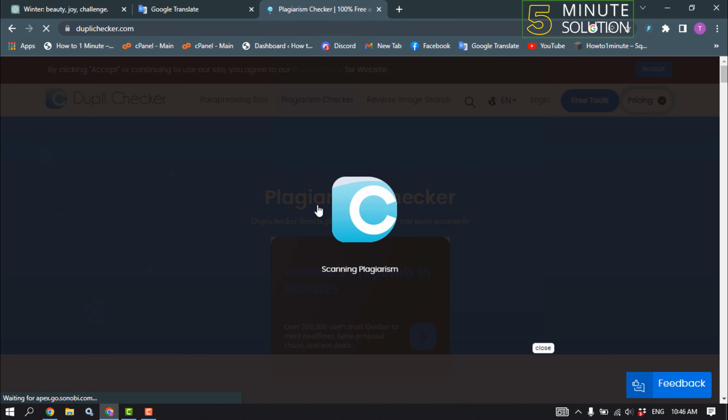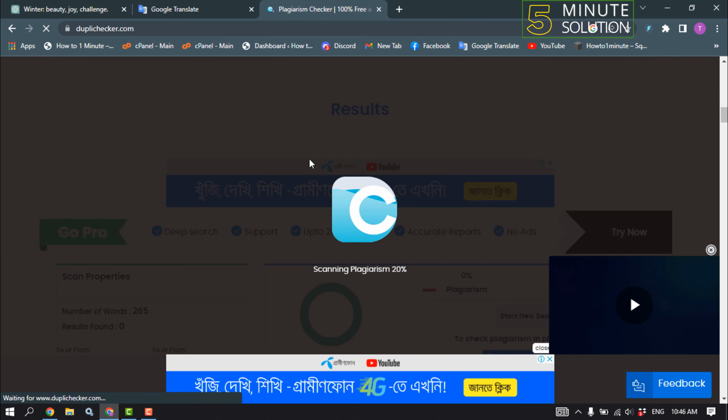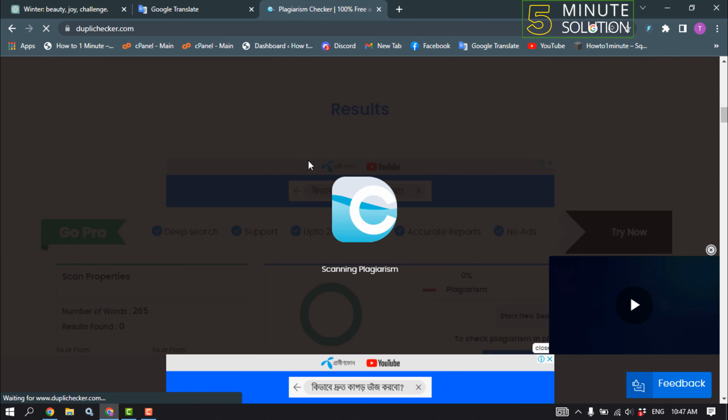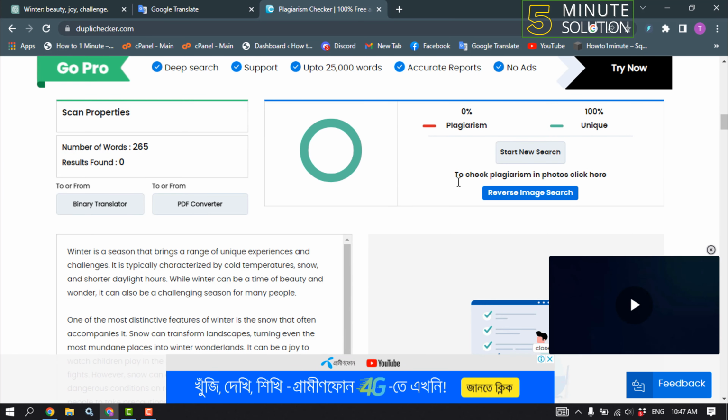And it may take some time to scan the plagiarism. Once it's scanned, here you'll get the plagiarism percentage. So this article is 100% unique. So that's how you can do it.